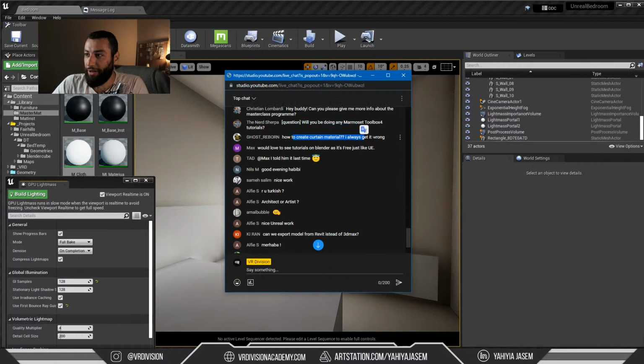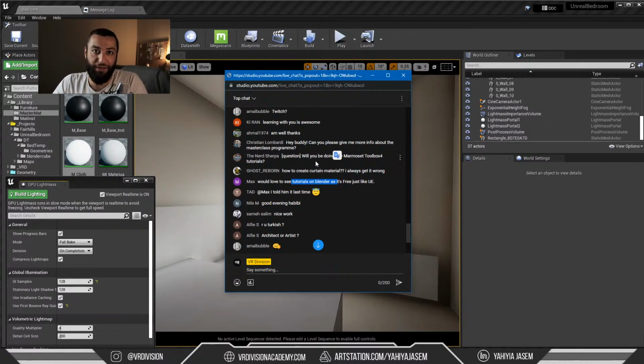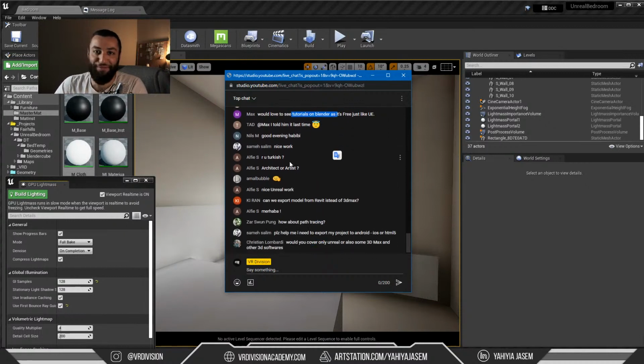Marmoset, curtain material. I get this request a lot. It should be on the way, and it should be on the Academy first. Max, would love to see tutorials on Blender. Yes, I was telling the boys, now I use Rhino and only Blender on the laptop, not 3ds Max. So this should be happening soon. In live streams, you're going to laugh at me learning Blender, and it's going to be fun.